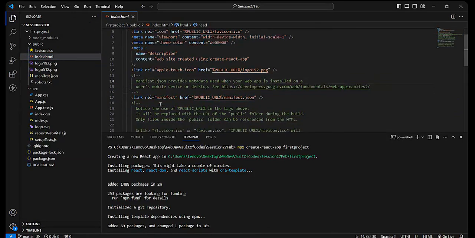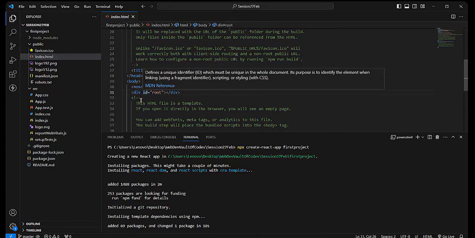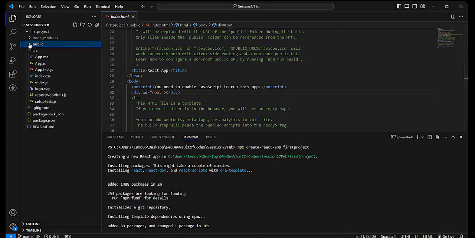Here I just want to show you one element. Okay. You can see there is one element called div and ID of this element is root. Okay. As I told you, like there is only one HTML file called index.html that our project will have. So basically, using this element only, React will render all your components. That was about the public folder.